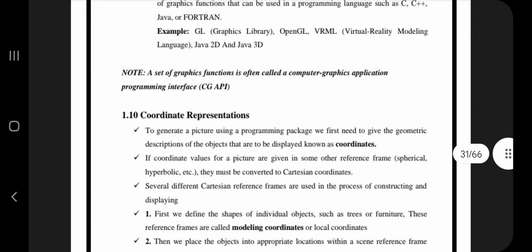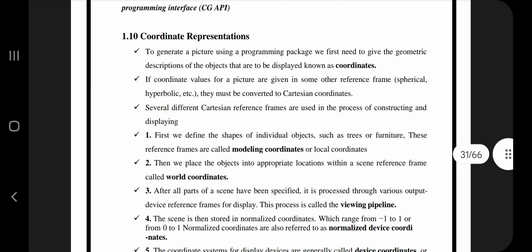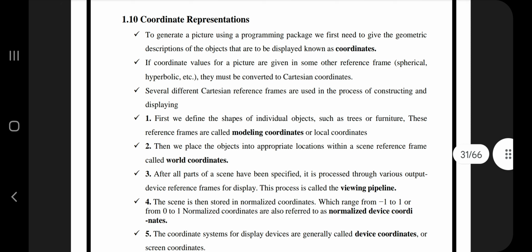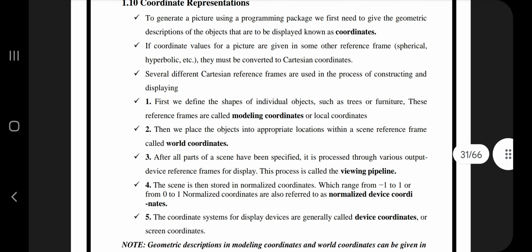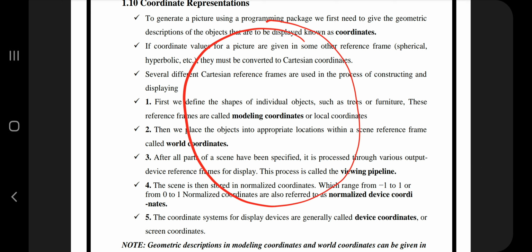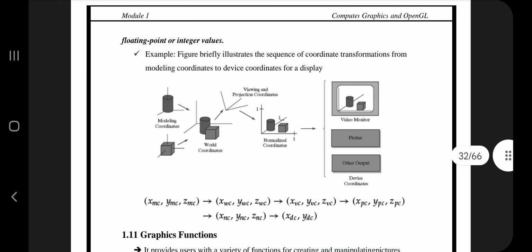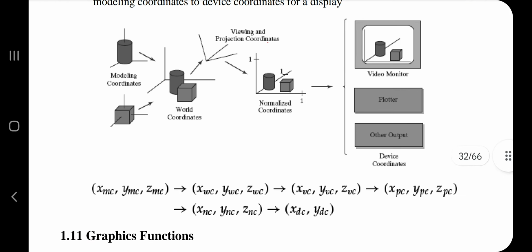Directly we can move on to page number 31. On page number 31 you can see coordinate representations. Two things are there here. You have to explain what the different coordinates are. There are a few coordinates. I'll tell you a story in which you can remember it in an easy way, and you have to make this diagram compulsorily. Make this diagram and write this equation also.